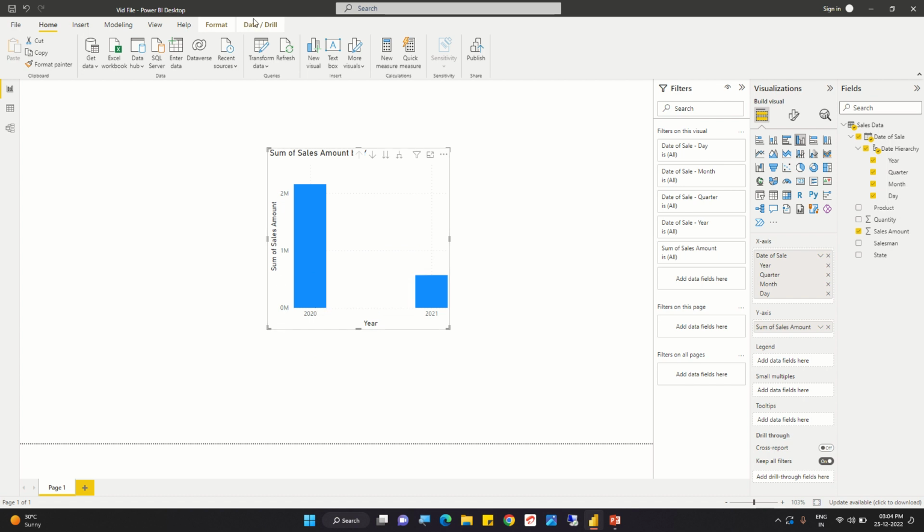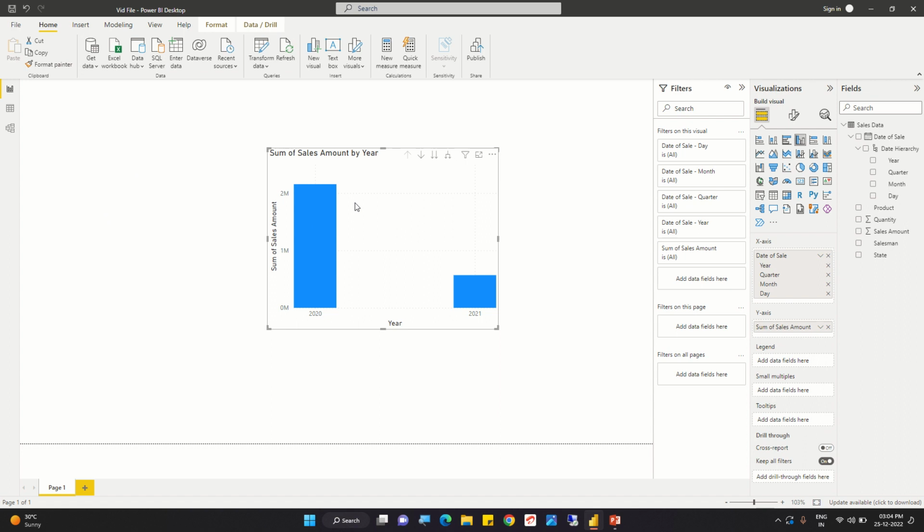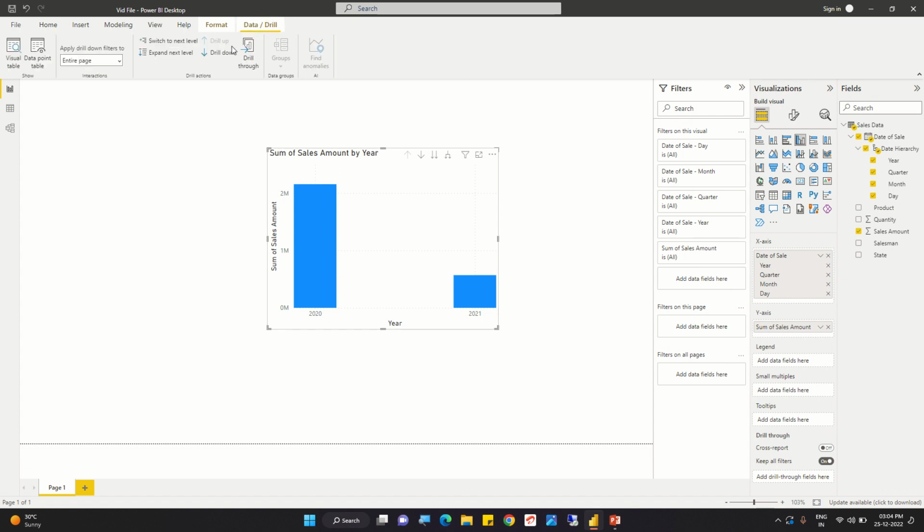Once we select this visual, another tab becomes active, that is called data drill. If we click outside of the visual, this tab will not be active. So let us select this visual, then we can go to the data drill. We can see we have drill down options. We have to activate these drill down options. There are two ways we can activate these drill down options.